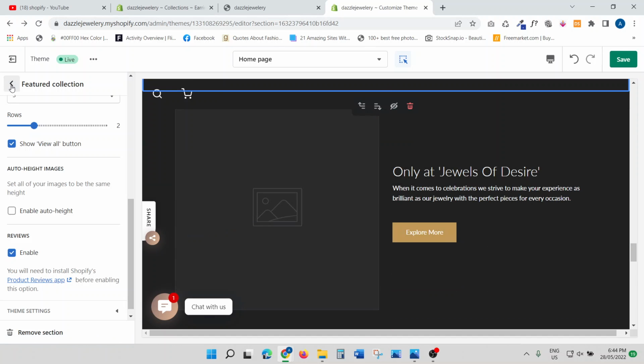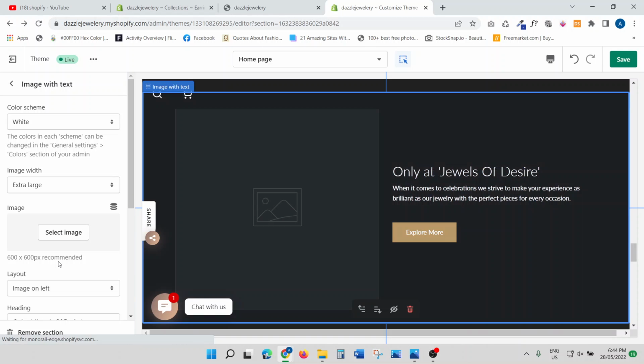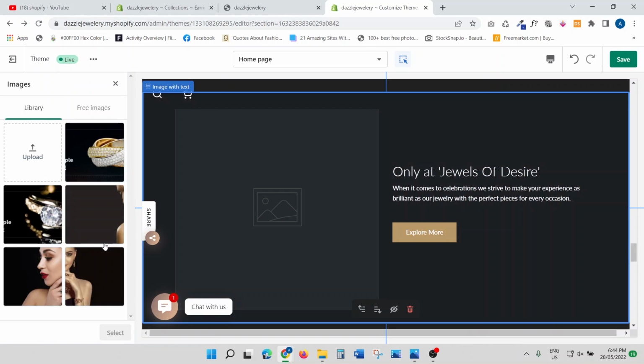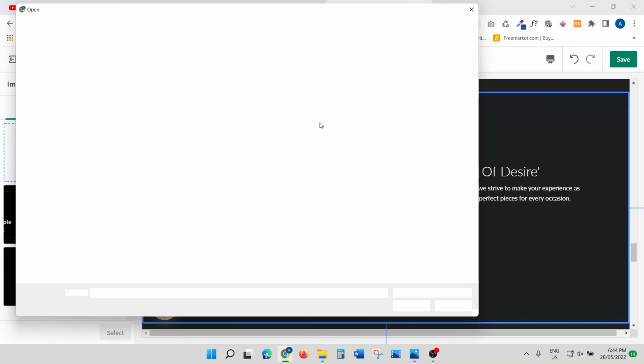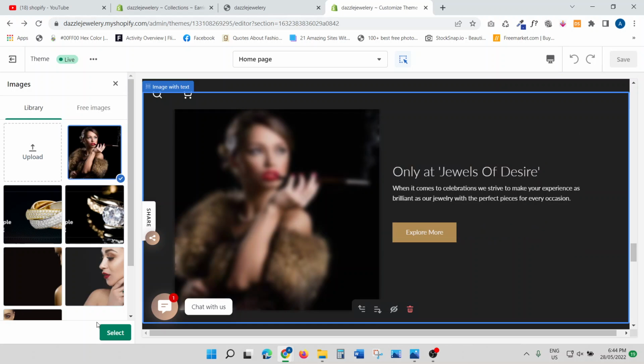Okay. Moving on. Now I've got a new section. It says image with text. So I'm going to click that and select it. And I'm going to select this image over here. I'm going to select it.